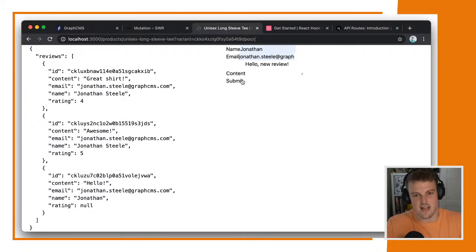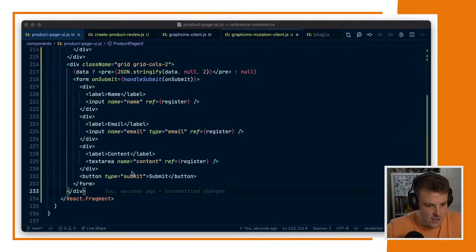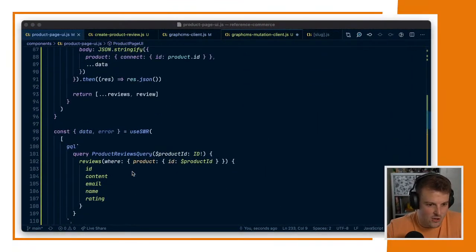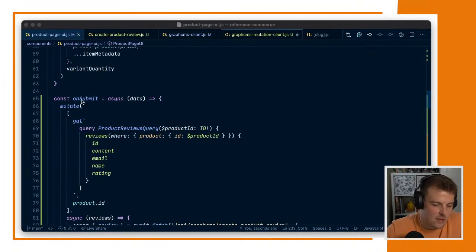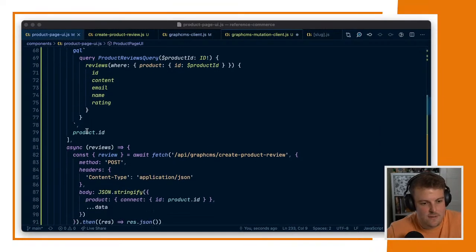So what happens now is when I click submit, our onClick function should fire to our API route. Let me just walk through this in the code. So when I click that submit button, our onSubmit function will grab our cache data for this particular product, those reviews.